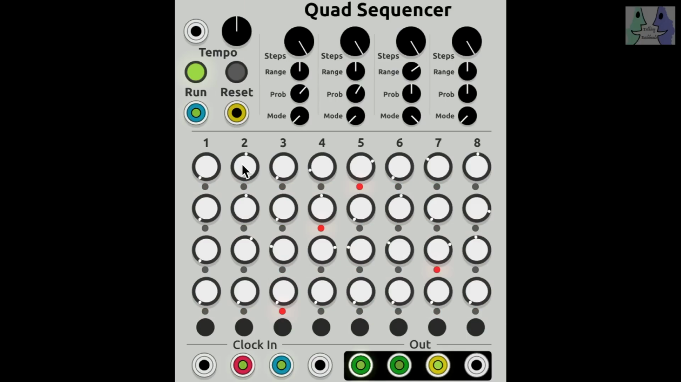The third knob I'm going to look at is the mode knob down here, and what that does is it affects the playback mode of each of the channels. And there are, I think, 5 particular modes. You've got forward, reverse, and forward and reverse together, so it plays 1 2 3 4 5 6 7 8 7 6 5 4 3 2 1 2 3 4 5 6 7 8, which is an interesting variation when you need it.